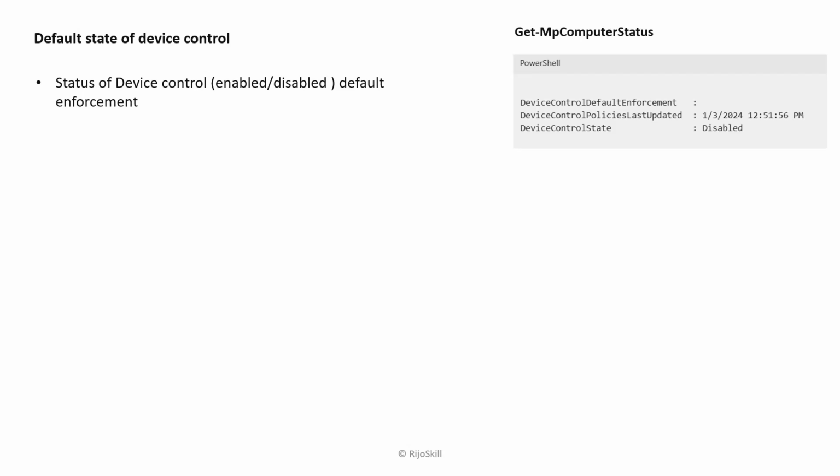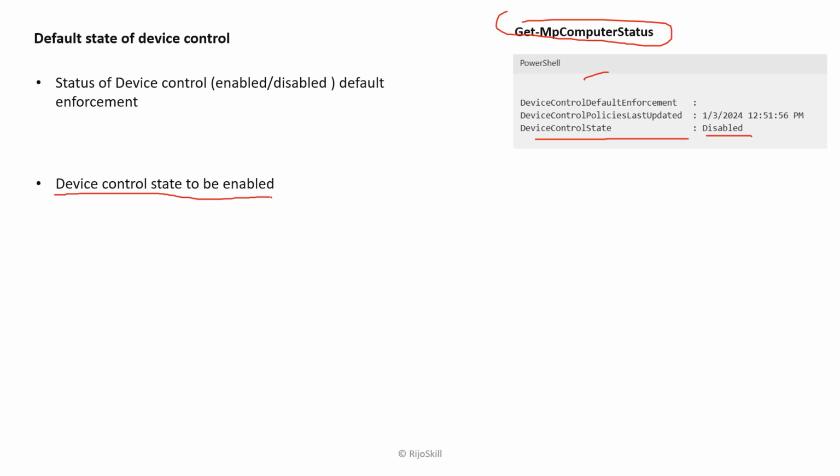So next we will discuss the default state of your device control. Once you enable the device control policy, you can see the status of your devices, and whether the device is already enabled for device control. How can we see this? You can use Get-MpComputerStatus. Once you connect, you can see the PowerShell output. Here you can see the device control data enforcement is disabled, and the device control state is disabled. Once your policy is implemented, you can see the device control state is enabled.